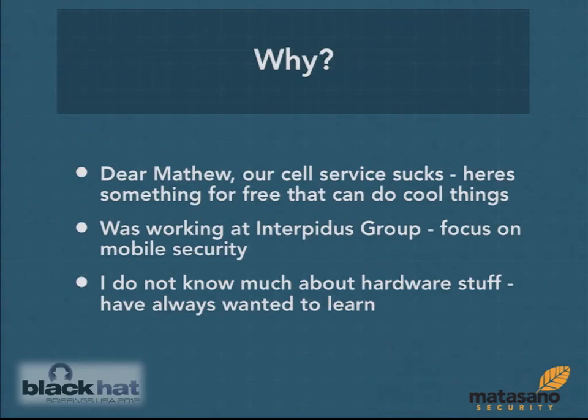I started looking at this device because my cell reception was horrible in my apartment, and somehow the service provider proactively sent me a card saying, hey, we noticed a lot of your phone calls are being dropped. Here's a free device if you go to the store and pick it up. At the same time, I was working at Intrepidus Group, which focused on mobile security. So those two hand in hand made sense to start looking at this device.